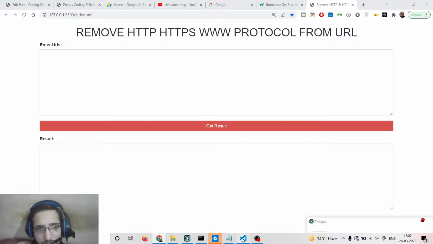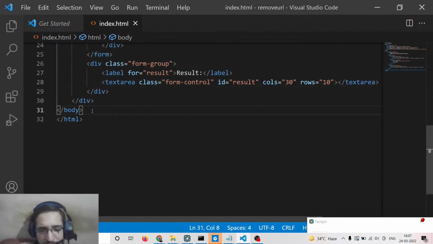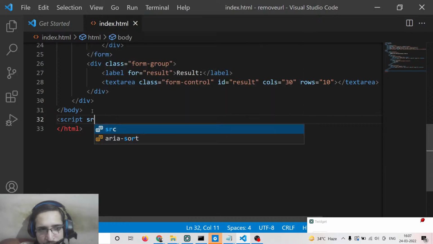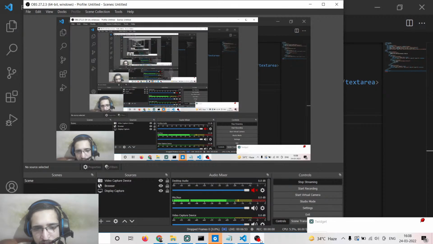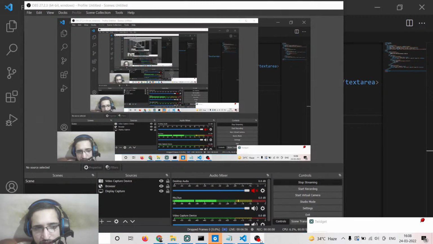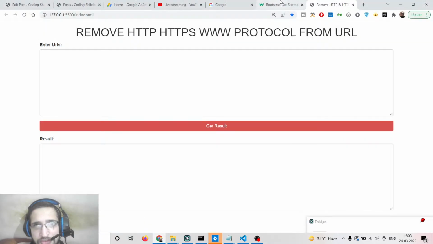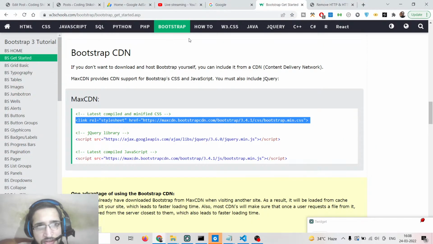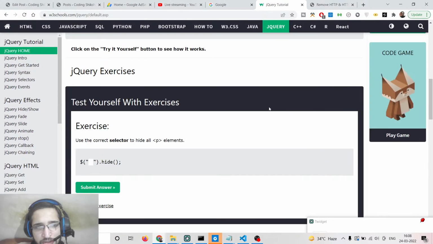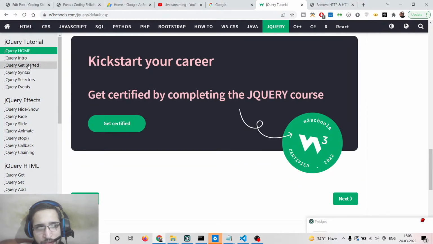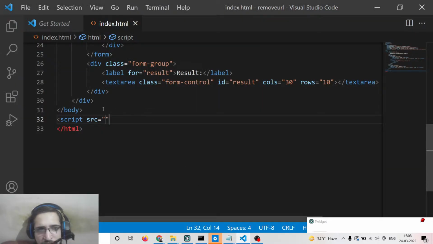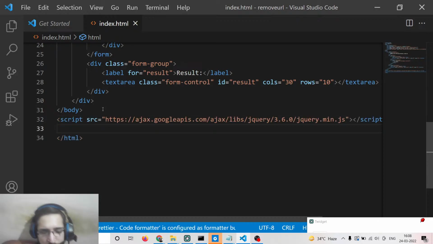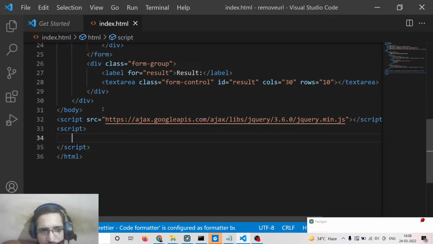So now let me write the JavaScript part here. We will want to include the jQuery for this, guys. So simply I will go to my jQuery, and I will include this jQuery here. With the same website, which is w3schools.com, you will find this, go to get started, and you will find this script tag, which is this one. Paste this script tag right here, and after that we can write our JavaScript.